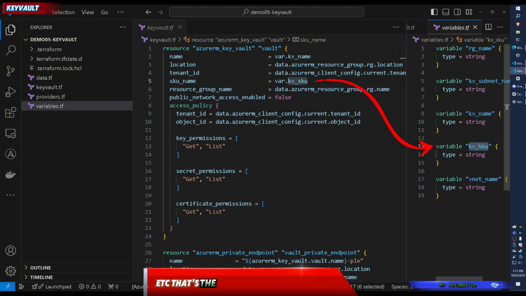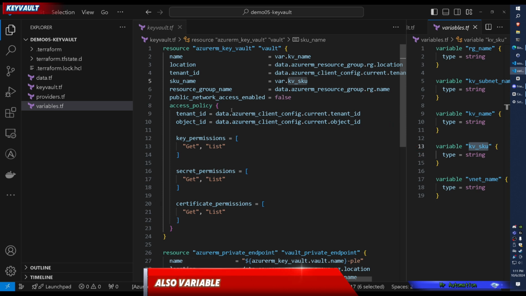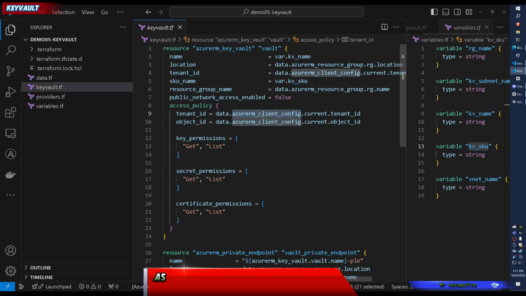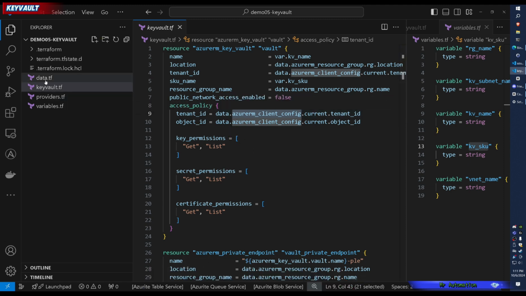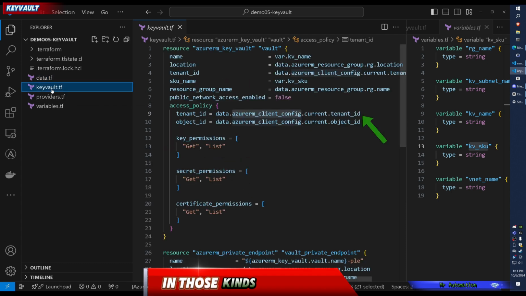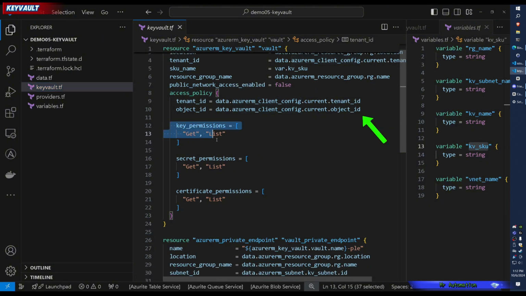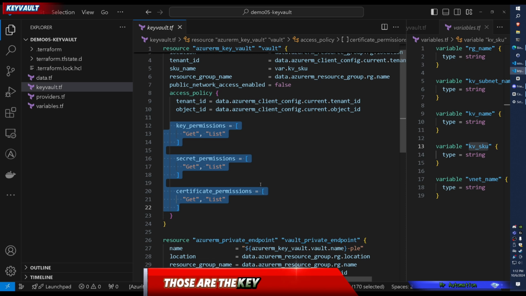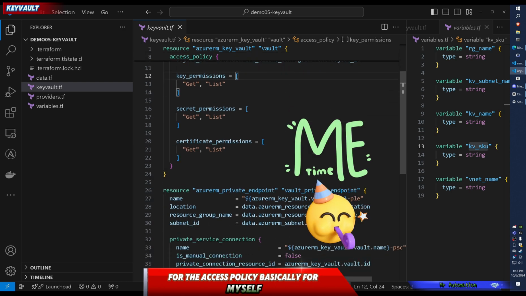That's the SKU name for the key vault. Also a variable. We have some access policies, as you can see, with some access from also a data source. That's the AzureRM client config specifically. And that holds the tenant ID, for instance, and those kinds of values. Those are the key permissions and secret permissions and such for the access policy, basically for myself.